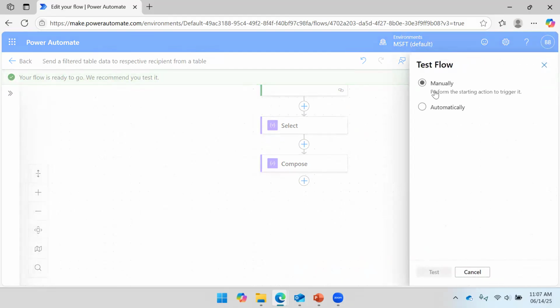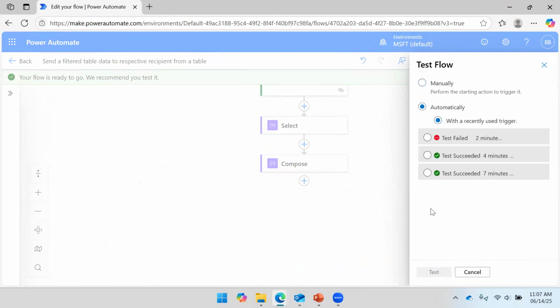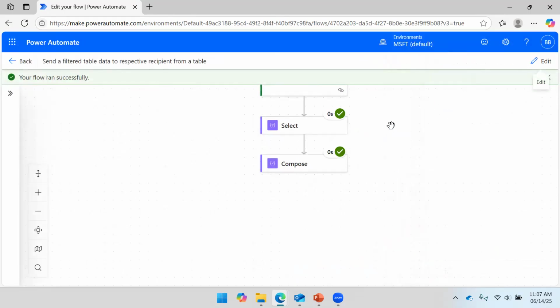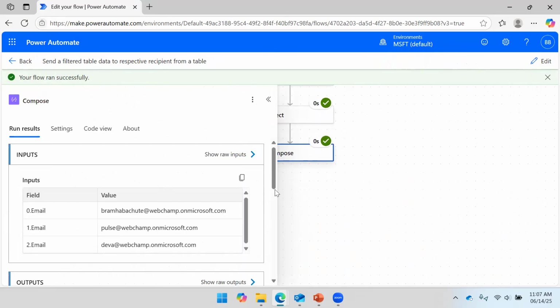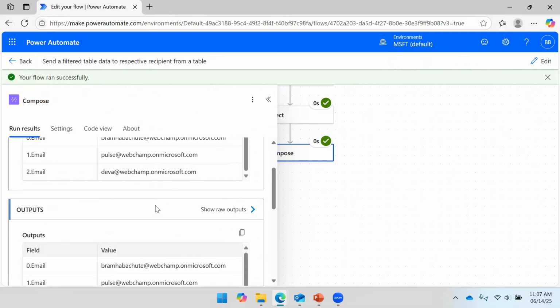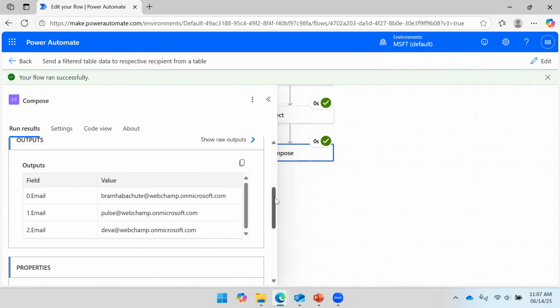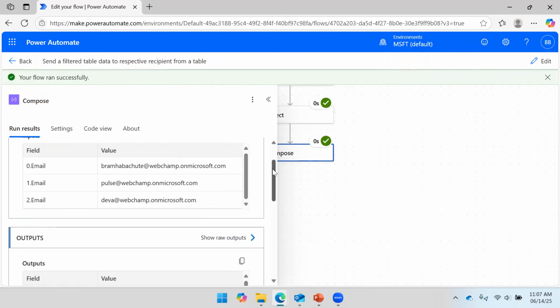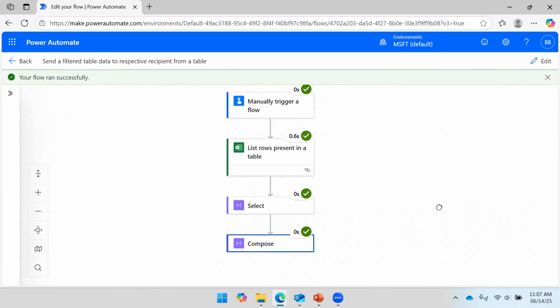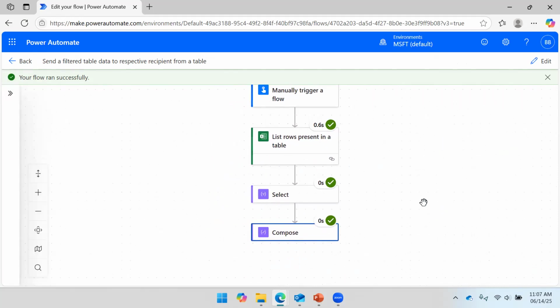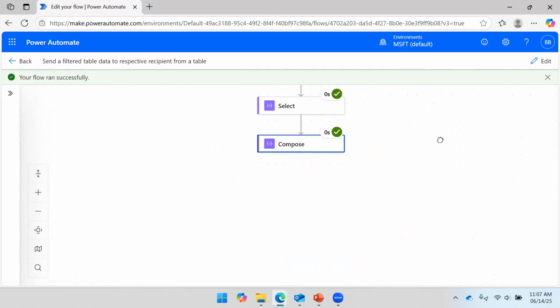Now test the flow once again. Run it. Okay, I will test it on a recent succeeded trigger, and automatically it will pick the data, everything. See here you can see the output. Input field is this. Output field is this. Right. So we are getting unique email IDs, right? So email IDs, we got it. This is fine.